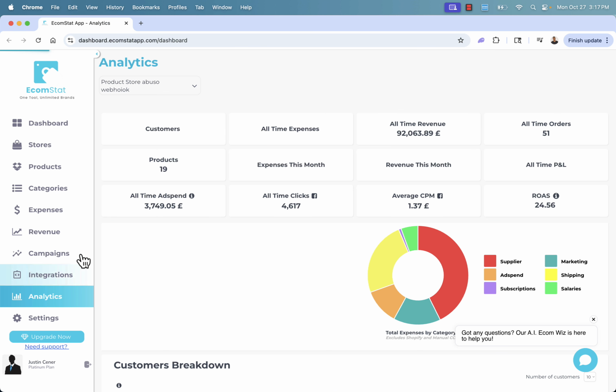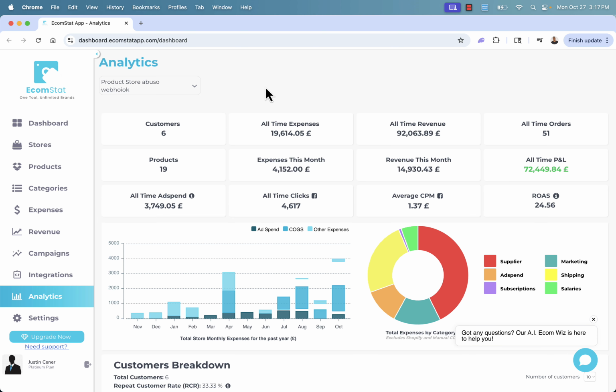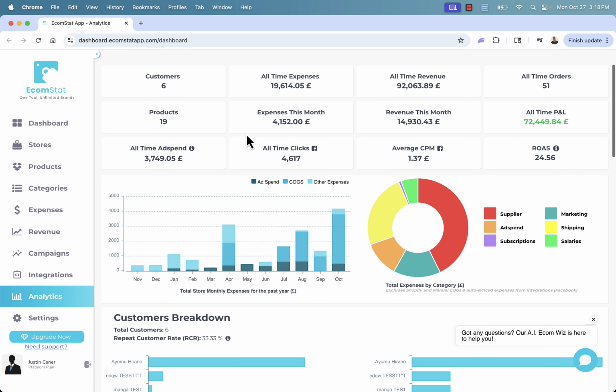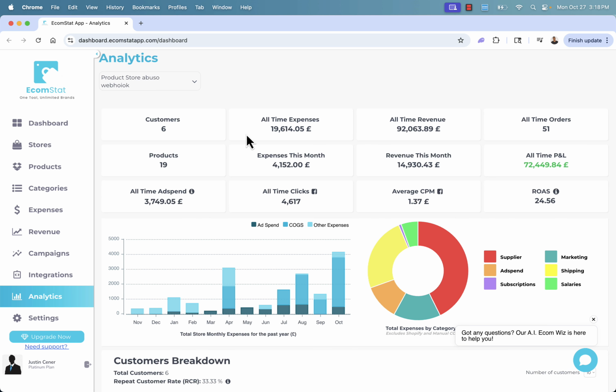And this brings us to the analytics section. Of course, this is the most important section of Ecom Stat. The whole idea here is that you're going to have every single piece of data, analytics, and numbers that you need to make truly data-driven decisions. You can have full confidence in the numbers and statistics that are reported here. So you see everything right at the top of the page: customers, products, all-time ad spend, all-time expenses, expenses this month, average CPM, revenue, P&L, ROAS, everything here.